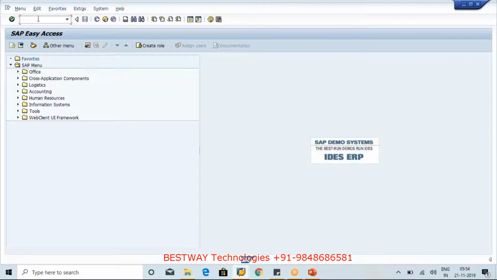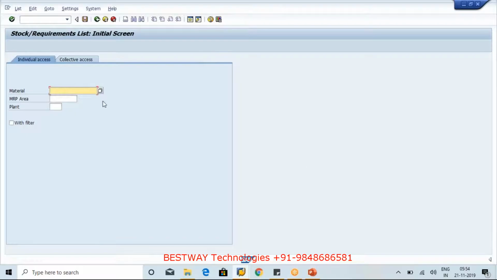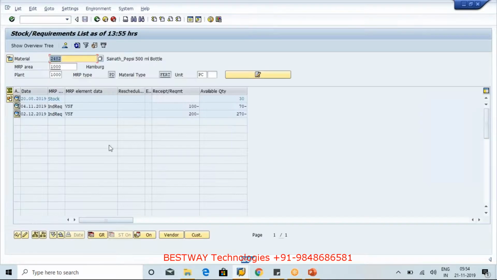Now let's see the report. Now we are discussing the stock requirement list. So this is the current scenario. See here, we have an independent requirement of 100, 200, and we have a stock. Now this is the receipt element. Stock is a receipt element.